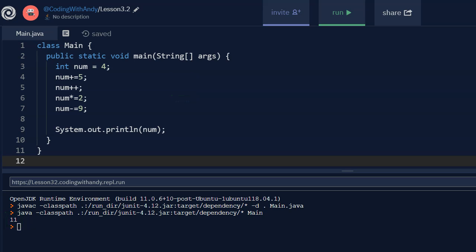And that wraps up this lesson on some Java shortcuts for basic mathematical operations.